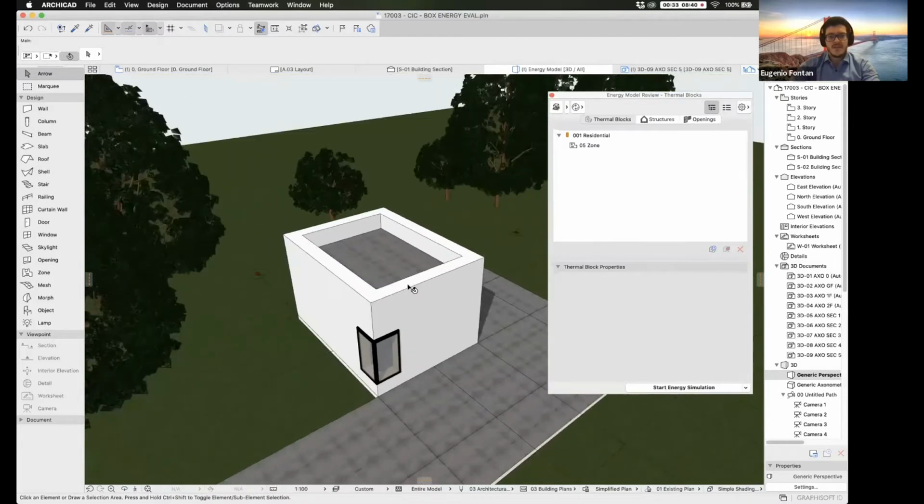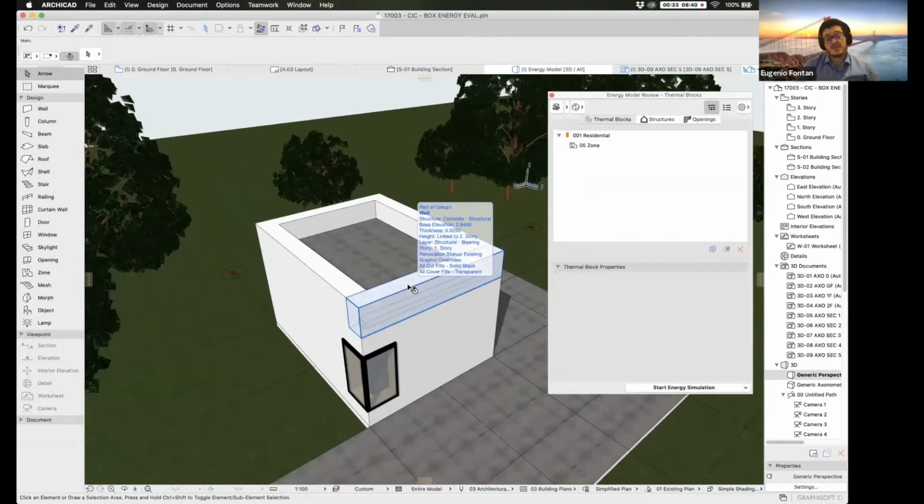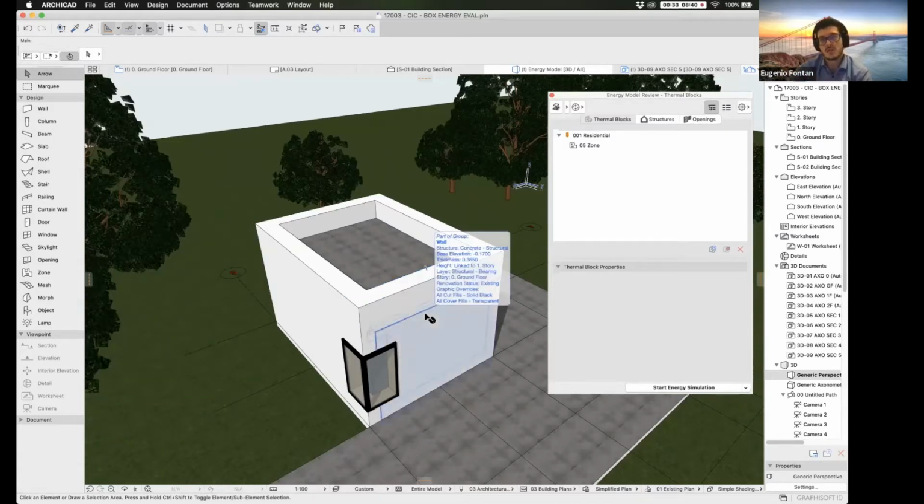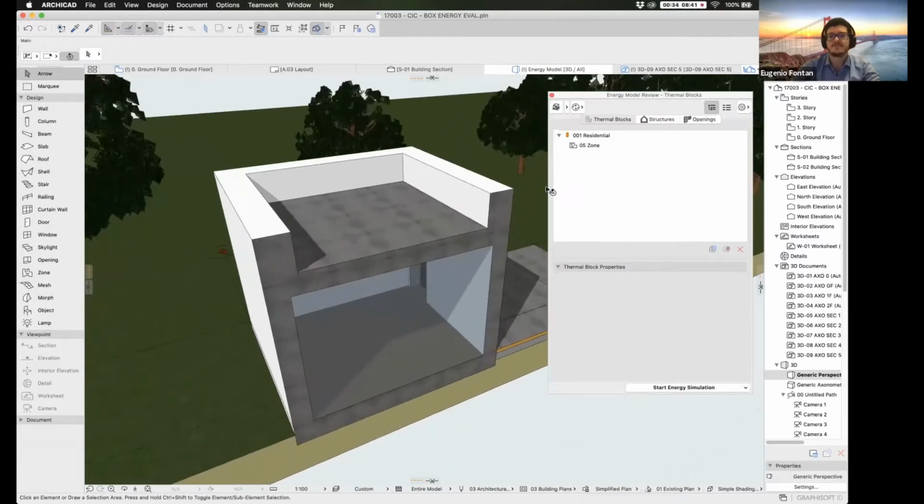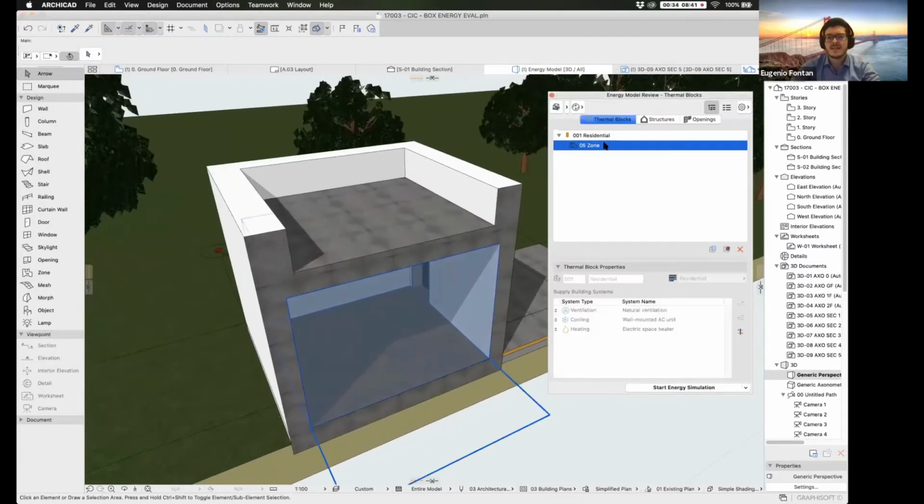Well, if any of you knows a bit of energy evaluation, or has studied or does it in your daily work basis, you will know that 23,000 kilowatts per hour per year, it's a lot. Okay, so it means that this bunker that we have is not efficient at all. And why is that? So let's select this zone.